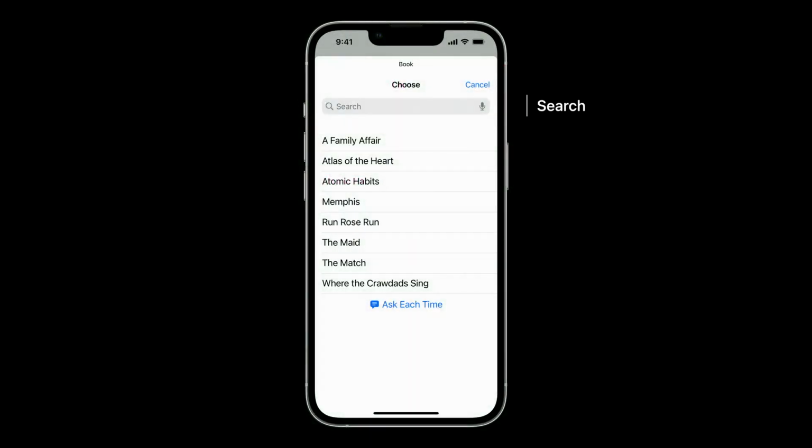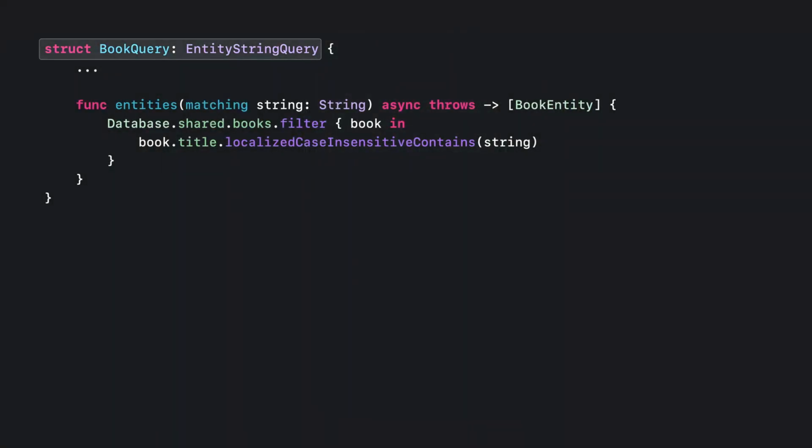Notice that the Shortcuts UI has a search field on top. My app could have a lot of book entities, so I should really run the search in my app process against my database directly. The string query API lets me do that. Adopting the string query subprotocol gives me one more method to implement, called entities matching string, to return the results given a string. Here, I've implemented it as a simple case-insensitive match against the title of the book, but I could have done fancier stuff, like searching through the author or series name, for example.